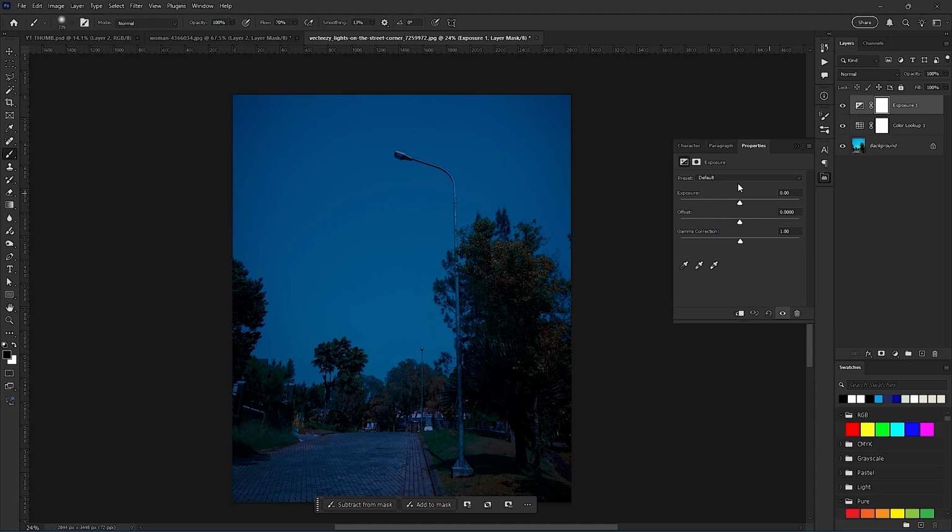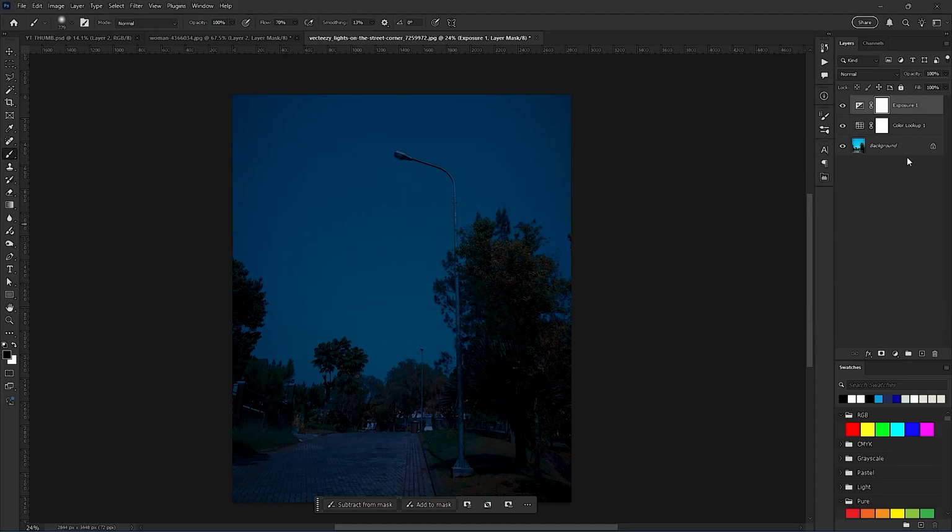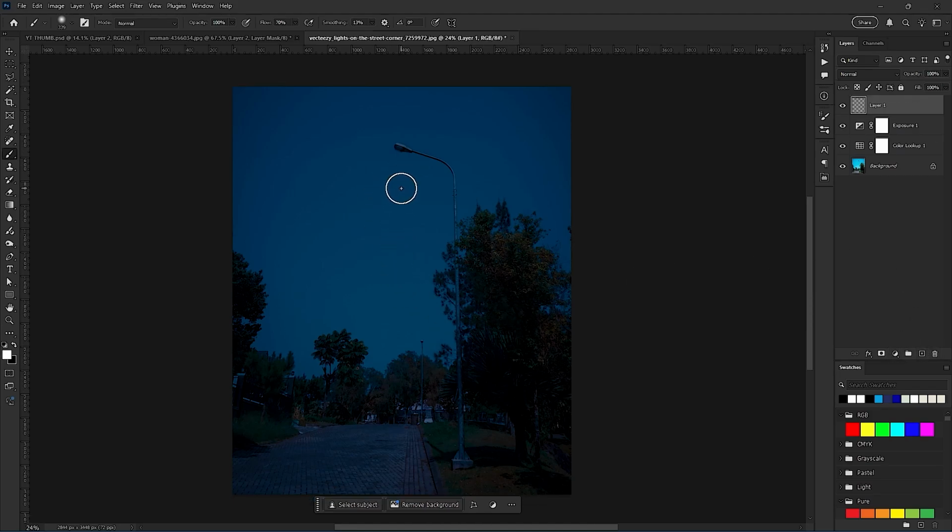Go here. This exposure filter does exactly what a DSLR camera would. So lowering the exposure is the same as turning down the exposure on your own camera. So after these adjustments, I will create a new layer. And this one is much simpler than the previous one I showed you.